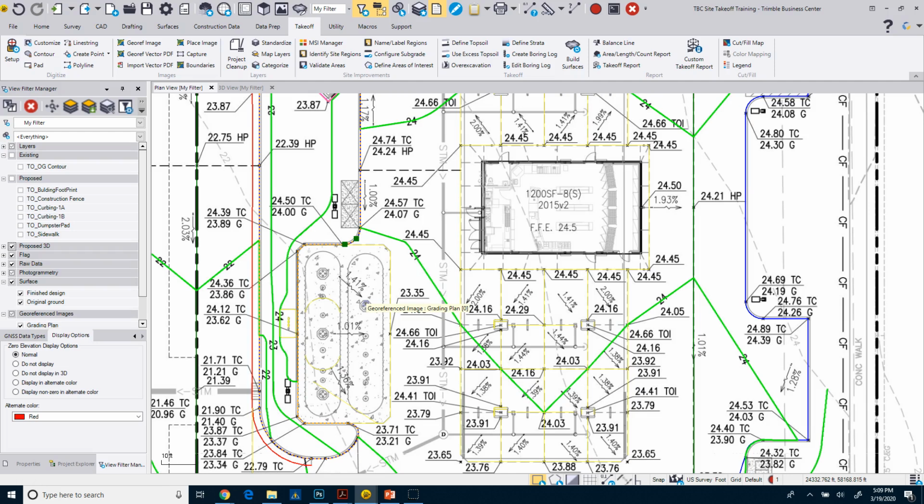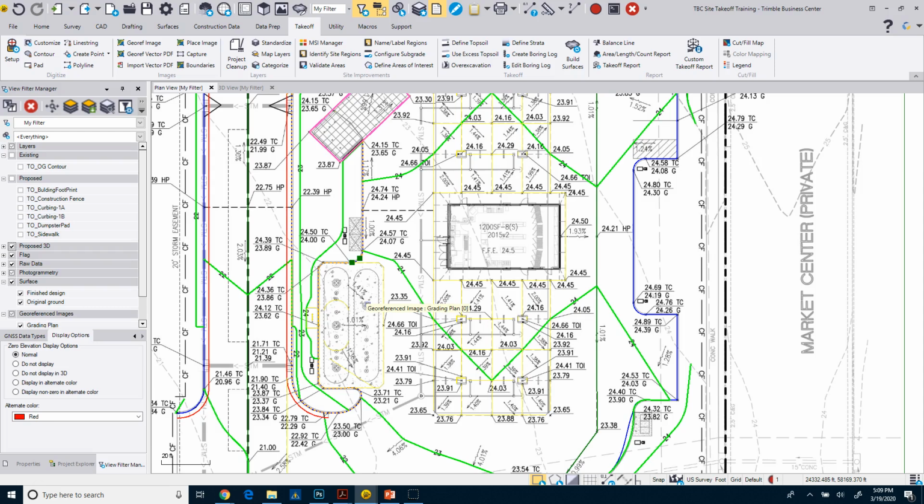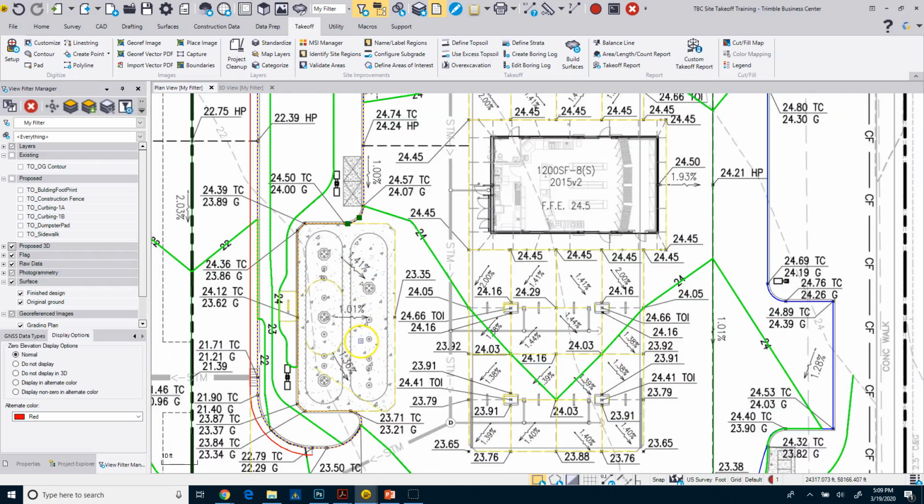Again, this might be overkill for what you need. If you don't need to go to this level of detail, then you can skip ahead to where we start putting in the site improvements. But again, I wanted to go through this as how it might be done if you were to be particular about all these elevations. So I'm going to start over here.